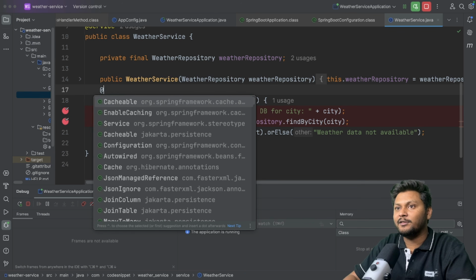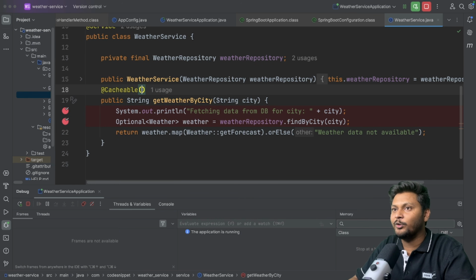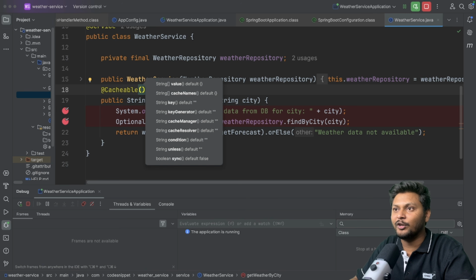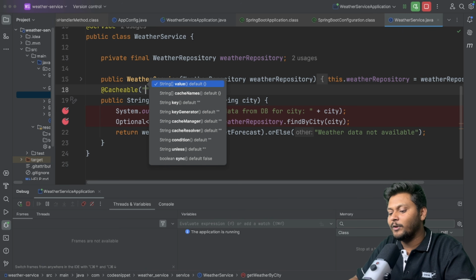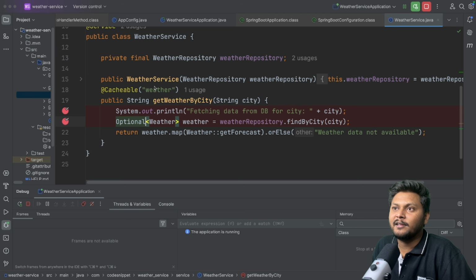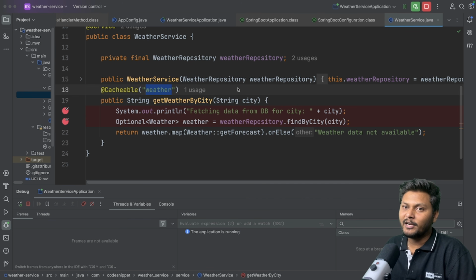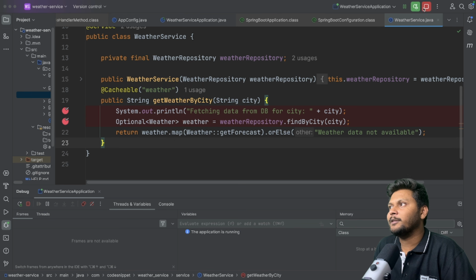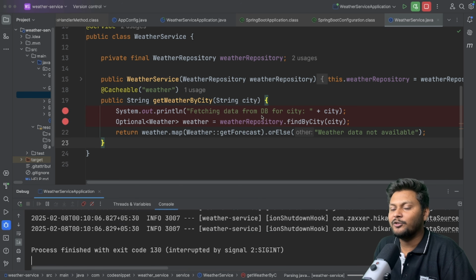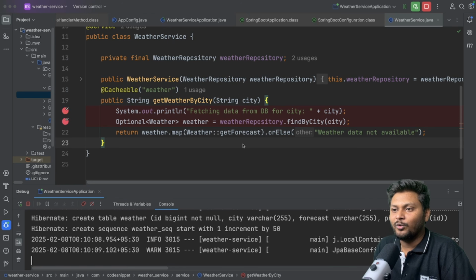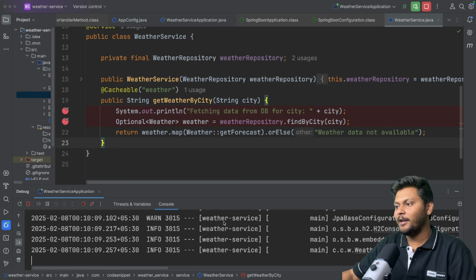So what I will do, I will just say cacheable and you need to give some name to this cache, right? What name can we give? We can give weather as a name. So weather will be the name of this cache, right? What we will do now, let me reload this application, stop and rerun. So it should come up just fine.